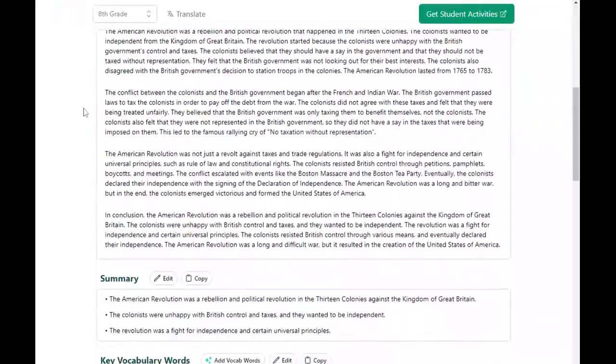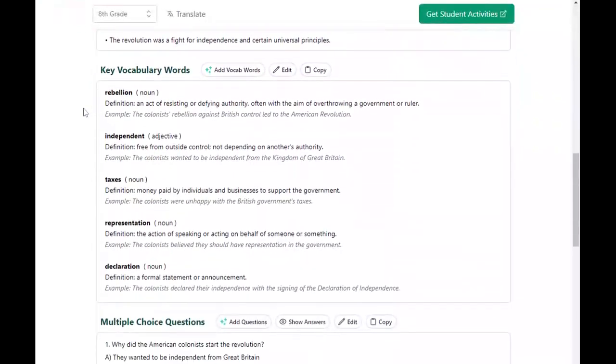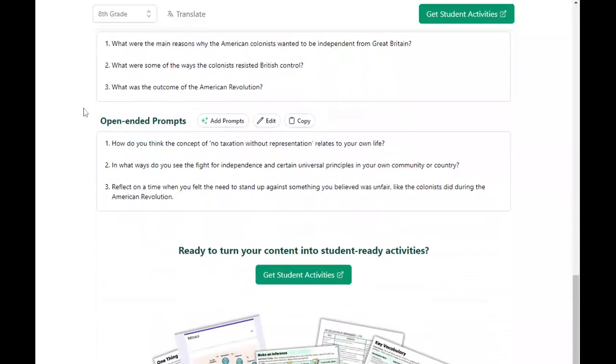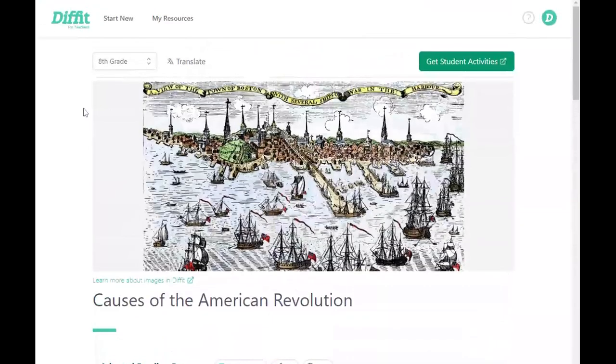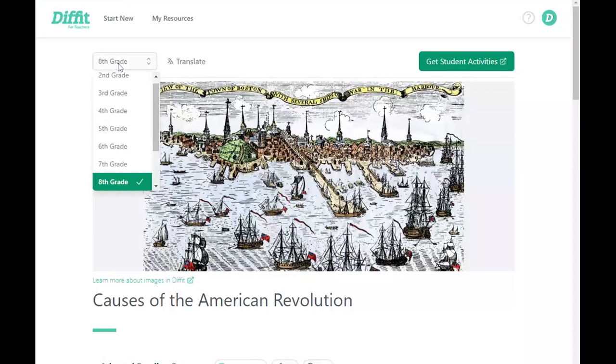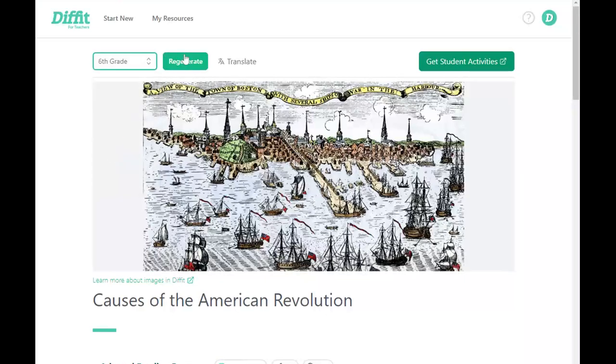Once I've created a resource with Diffit, I can then adapt it. I can choose a different language or a different reading level, and it's going to take everything it created here and adapt it for the needs of my students. So let's start with a different grade level. Let's say I have some students that are reading a little bit below grade level in my class, and I want to make sure this is accessible to them. I can go ahead and say 6th grade and regenerate.